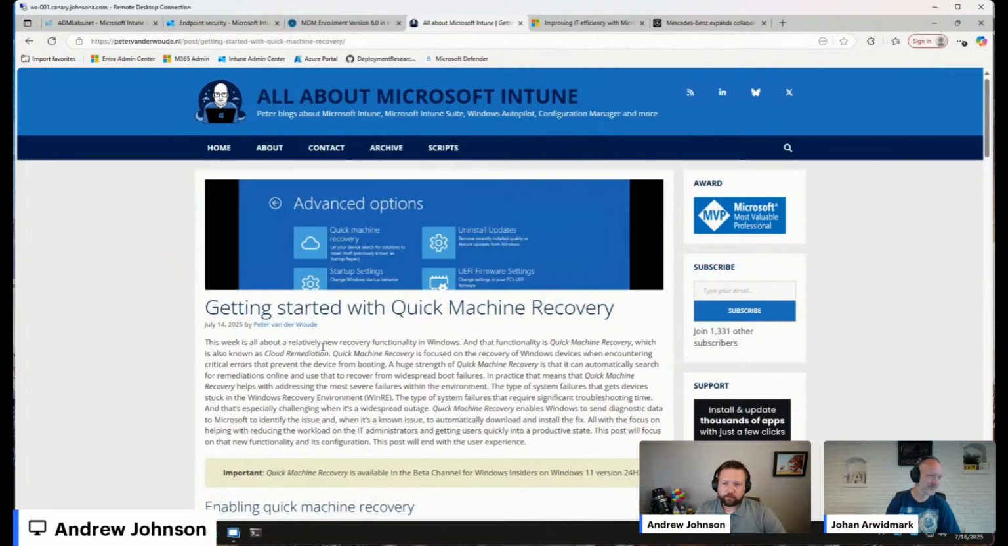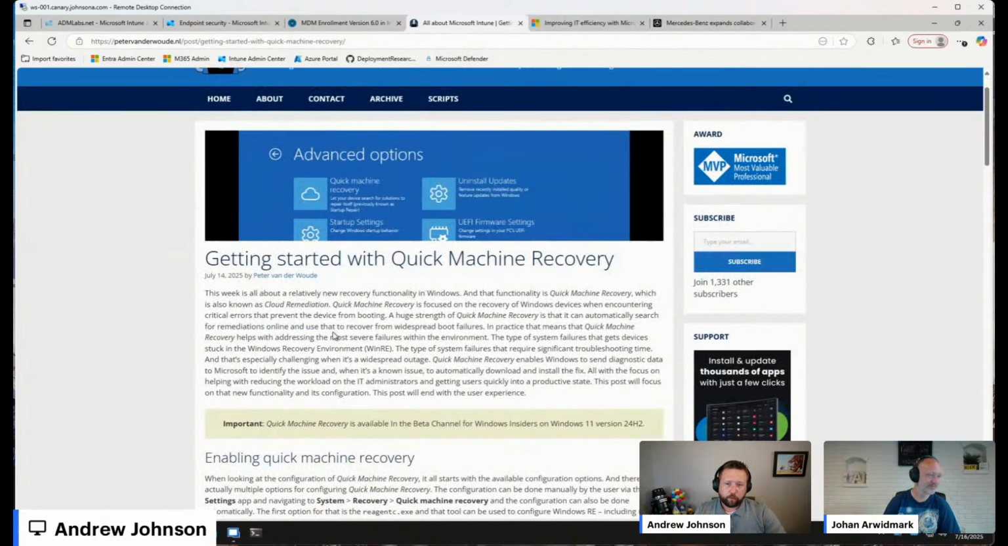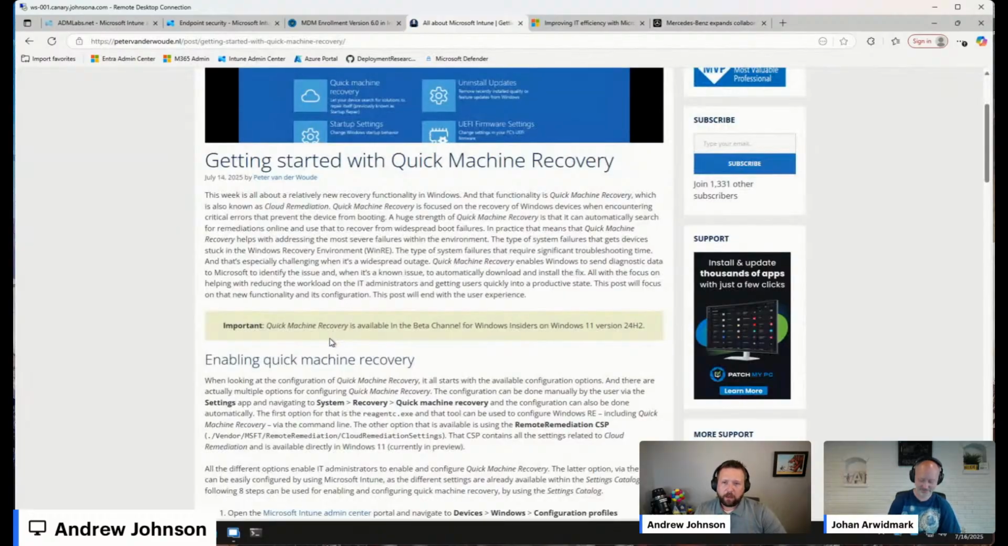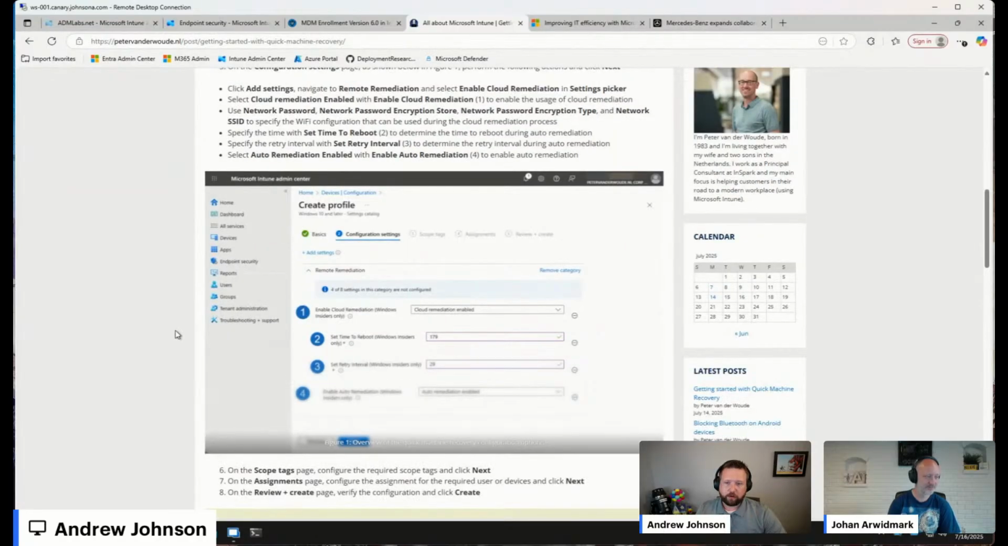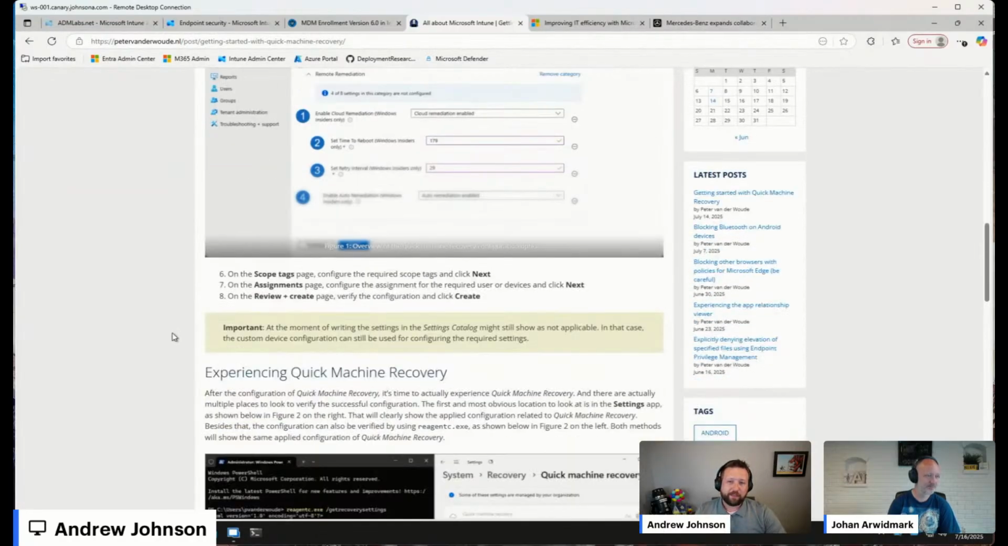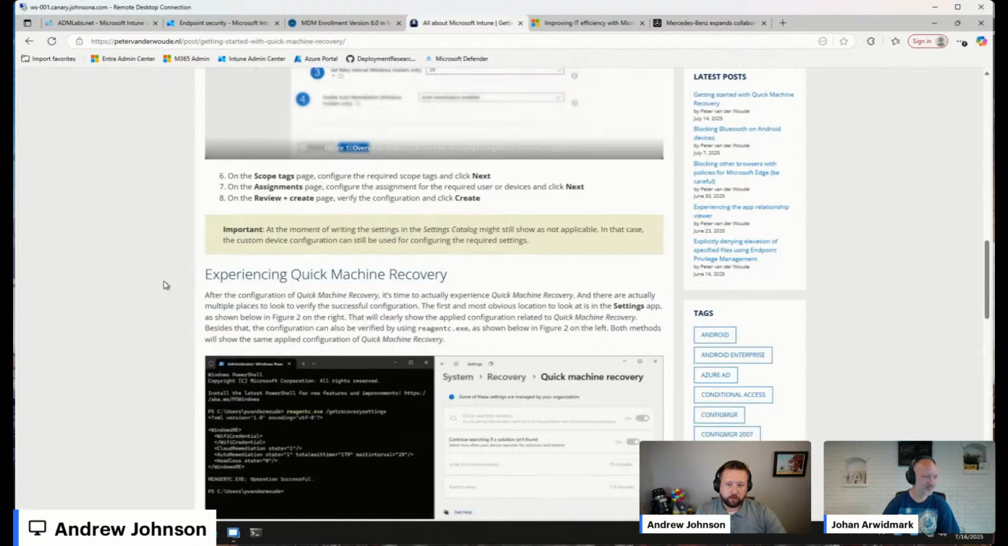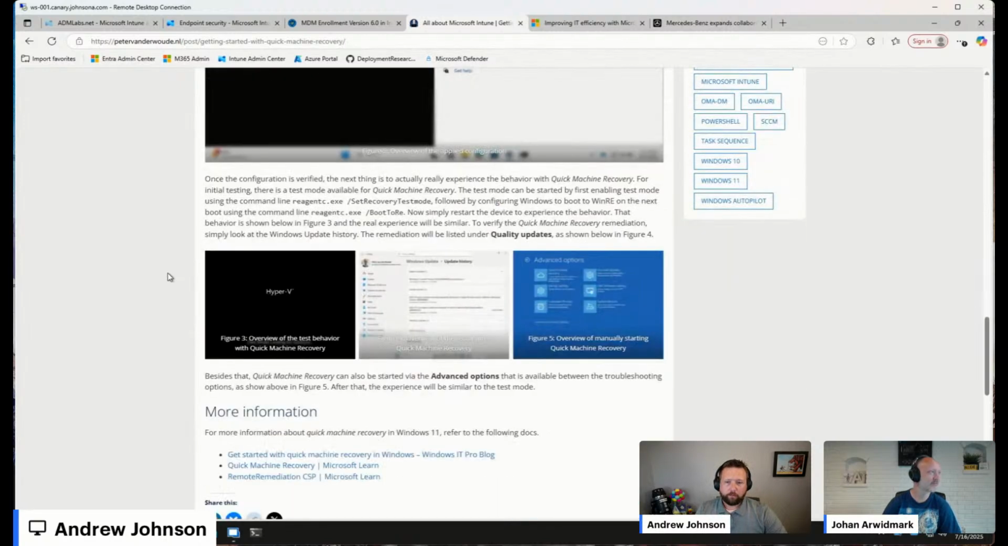Also saw a blog post from Peter Vanderwoode around getting started with quick machine recovery. So this is just a more recent functionality that helps you recover Windows devices a little bit quicker. And he wrote a nice, well-documented blog post here on how to actually set that up on your devices and utilize it. Very cool.